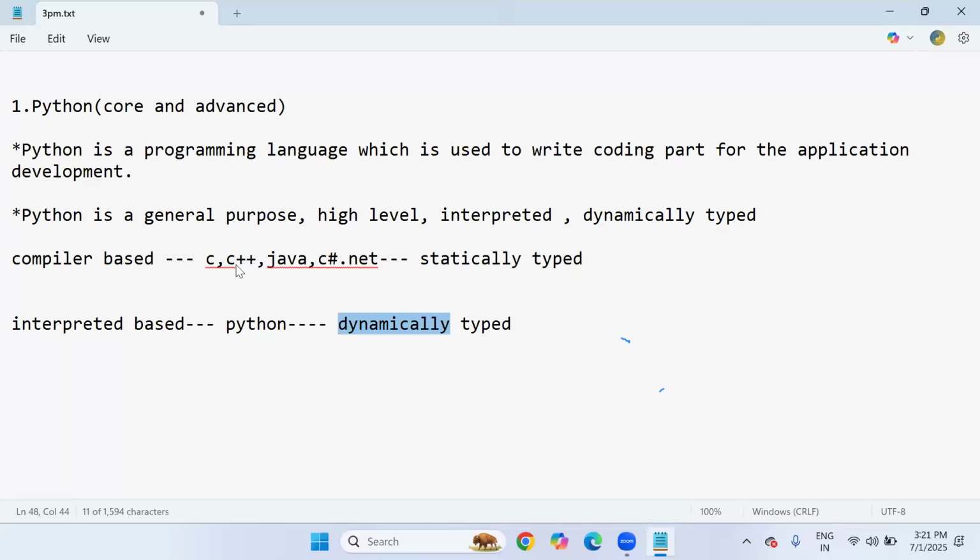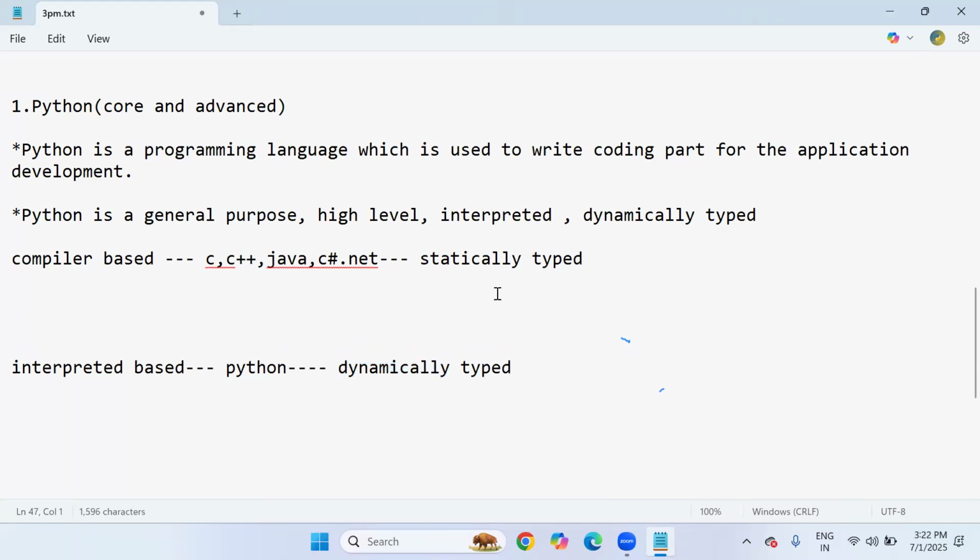Just understand the difference first. The languages C, C++, Java, C Sharp, .NET are statically typed languages. Statically typed means during the program writing time only. And dynamically typed means during the program execution time, while running the program. Okay.